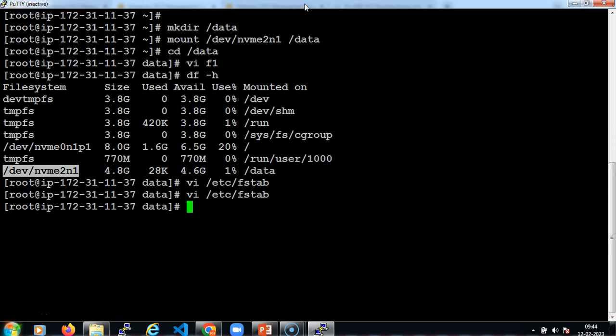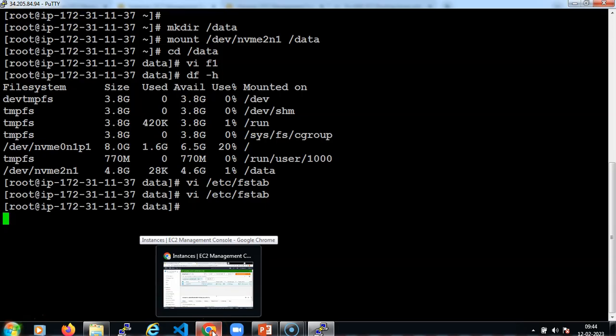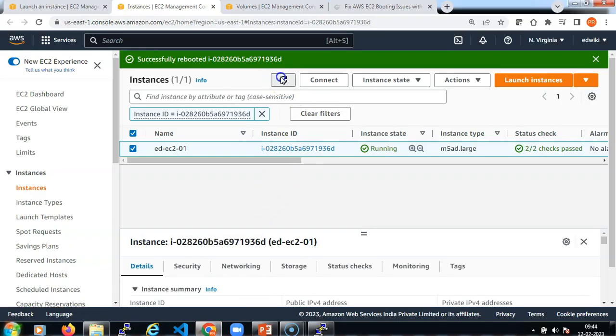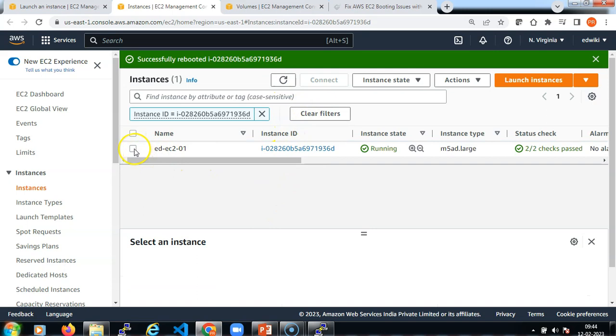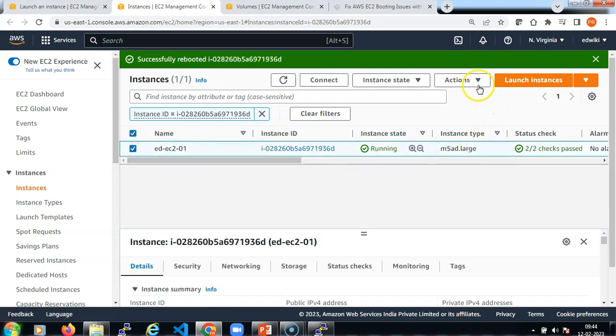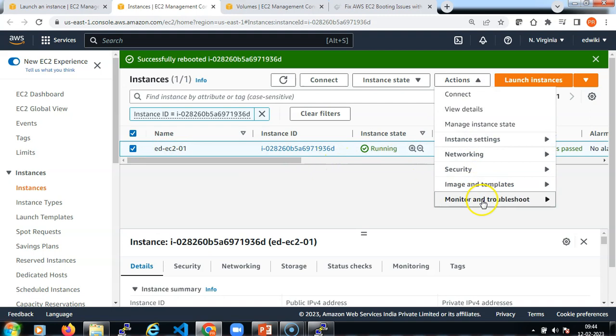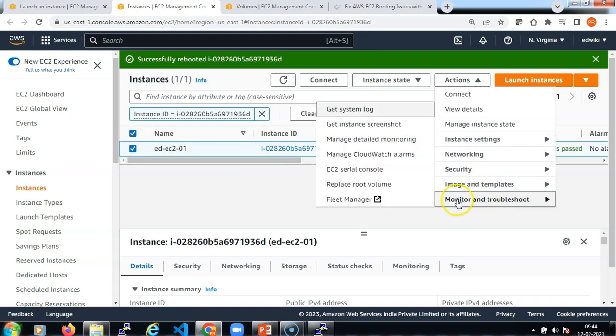Now after some time, let me try to reconnect to the system. And you see that I'm not able to log into the EC2 instance as the system has not booted up properly. Now we need to identify the problem of why the system is not coming up. Let me go back to AWS Management Console and let me see the current state of this EC2 instance by going to Actions, Monitor and Troubleshoot, and let me get the system screenshot.